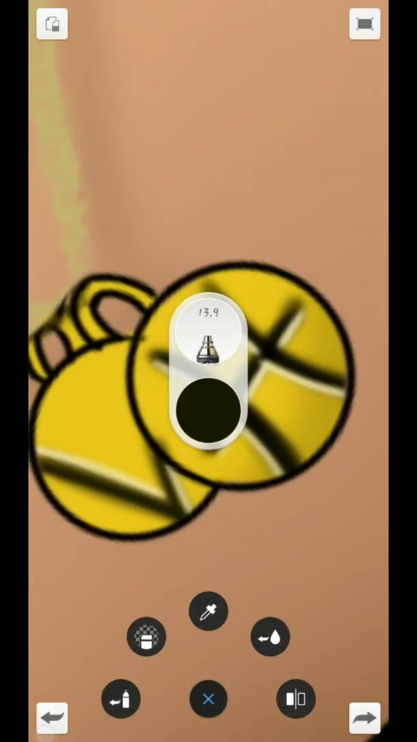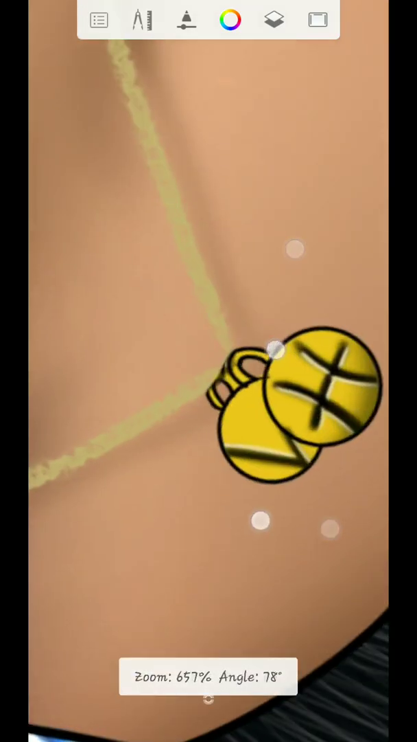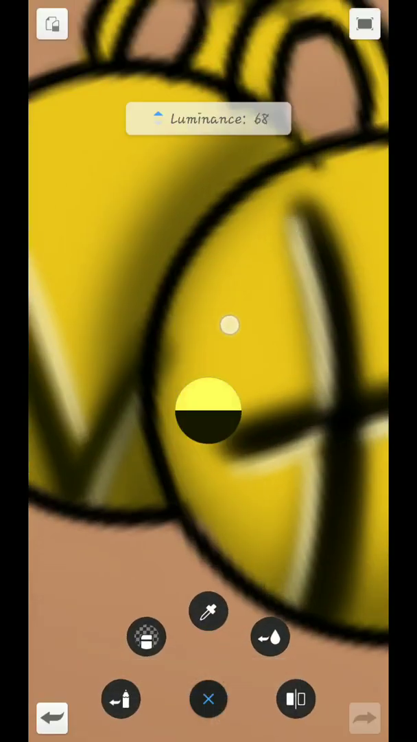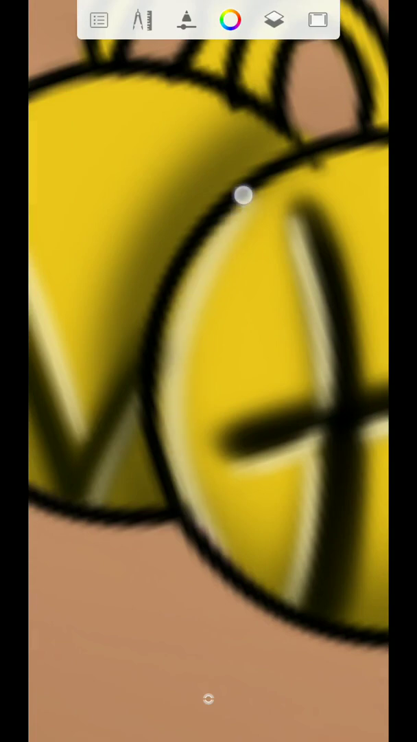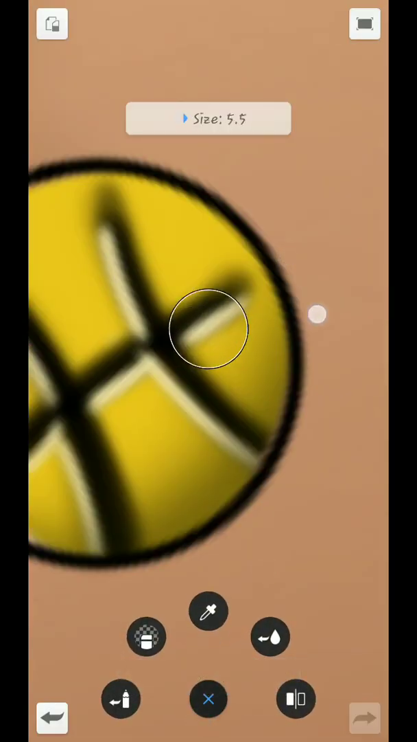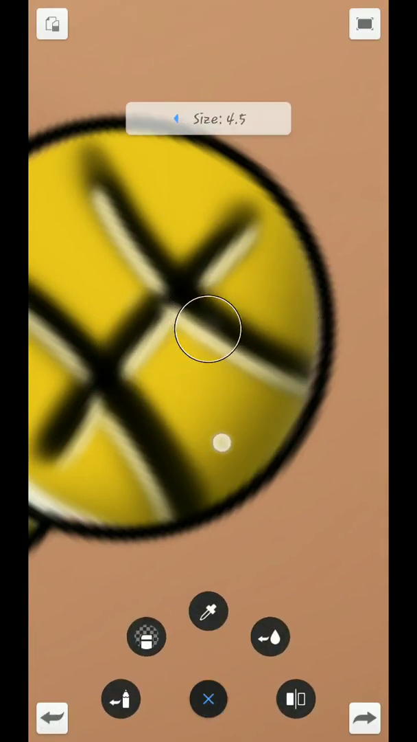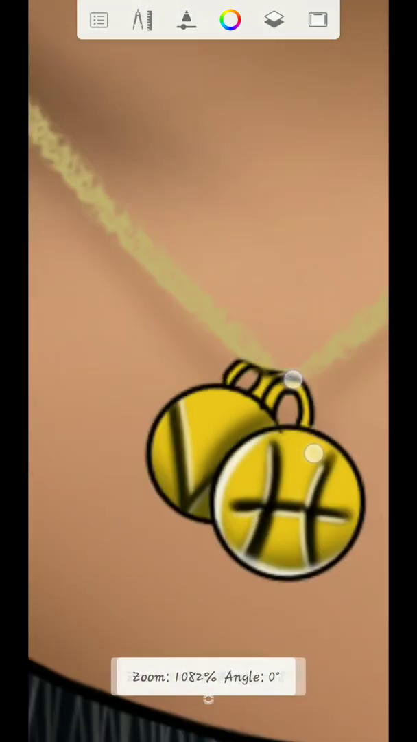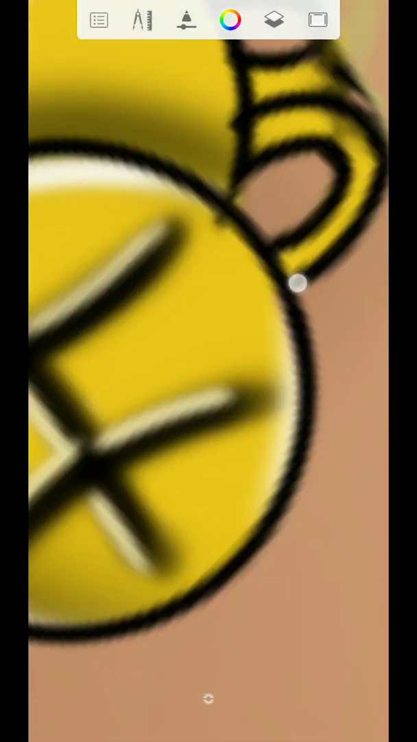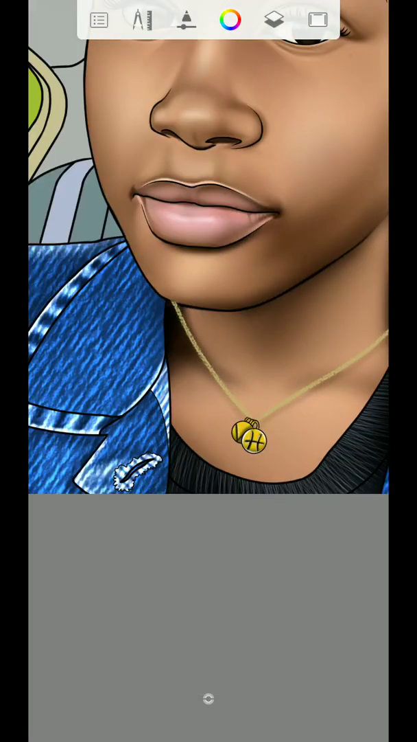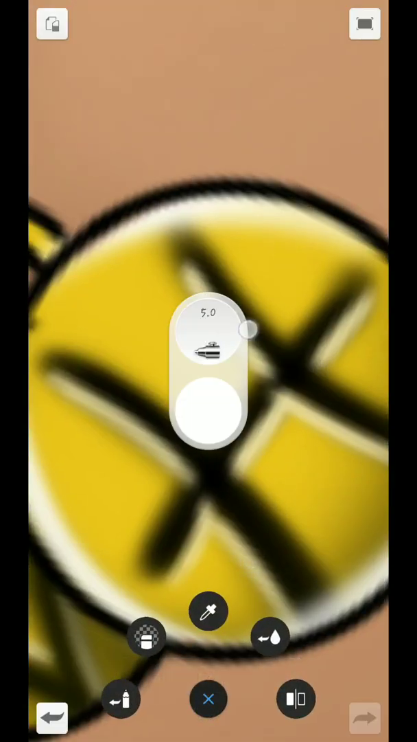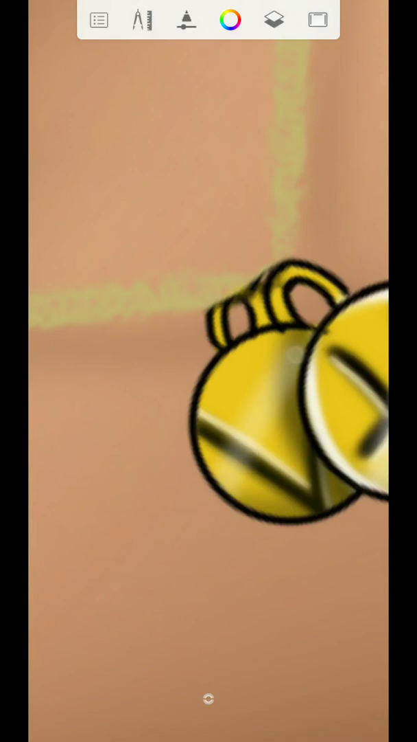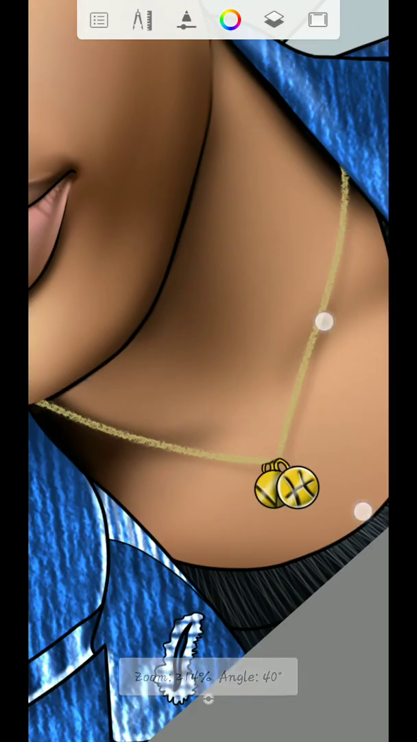Then I'm going to use the flow airbrush, do something like this. Add some shadows, then add some highlights, and here also, and put a reflection over here. There's something here like this.